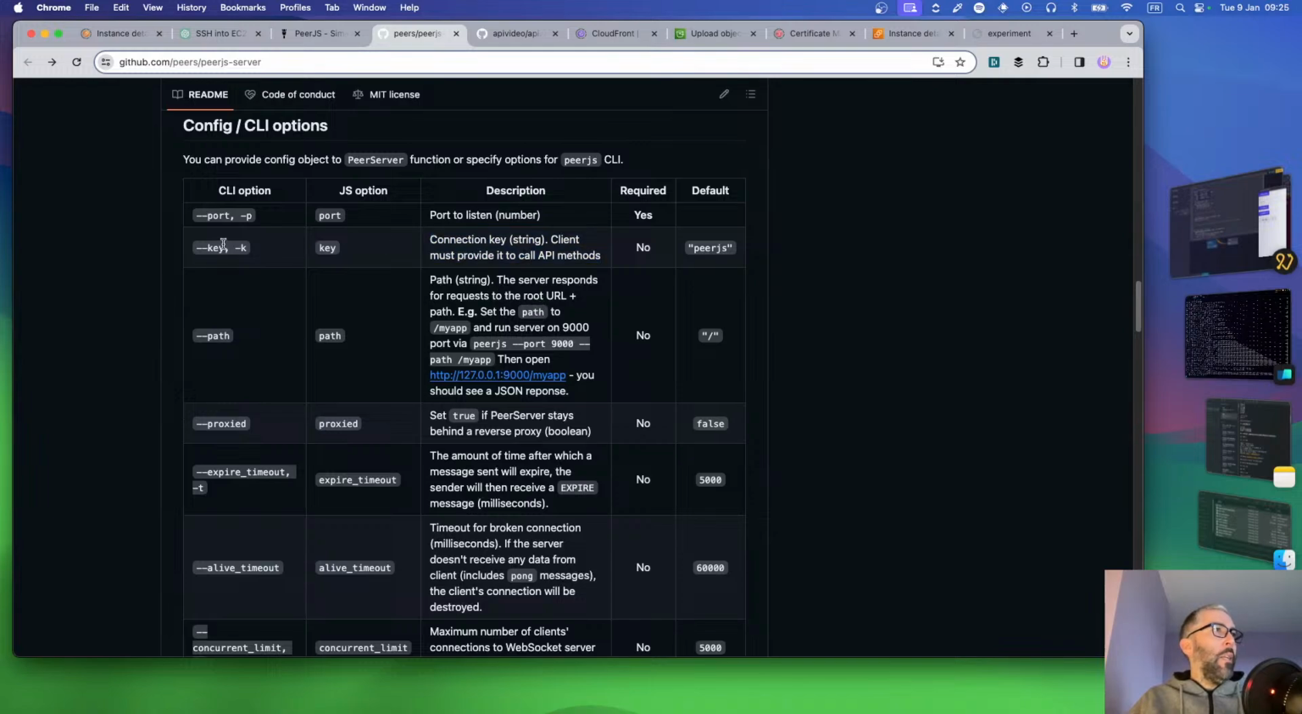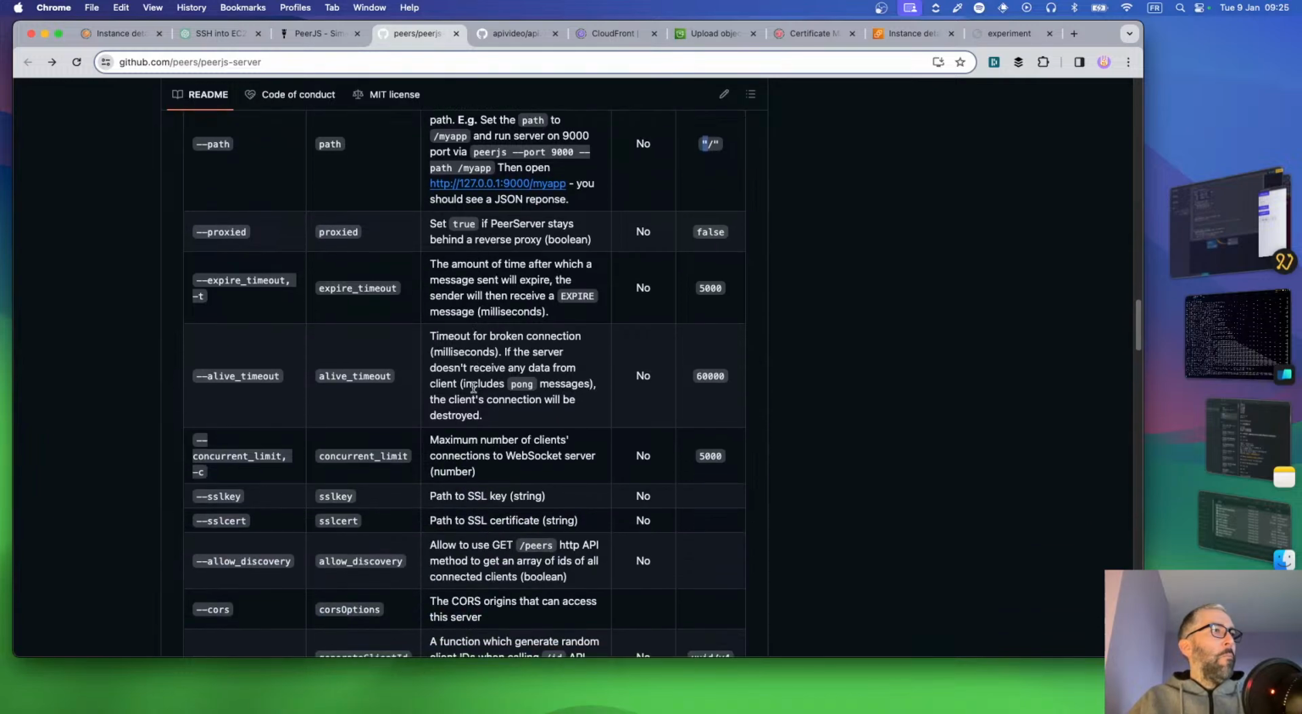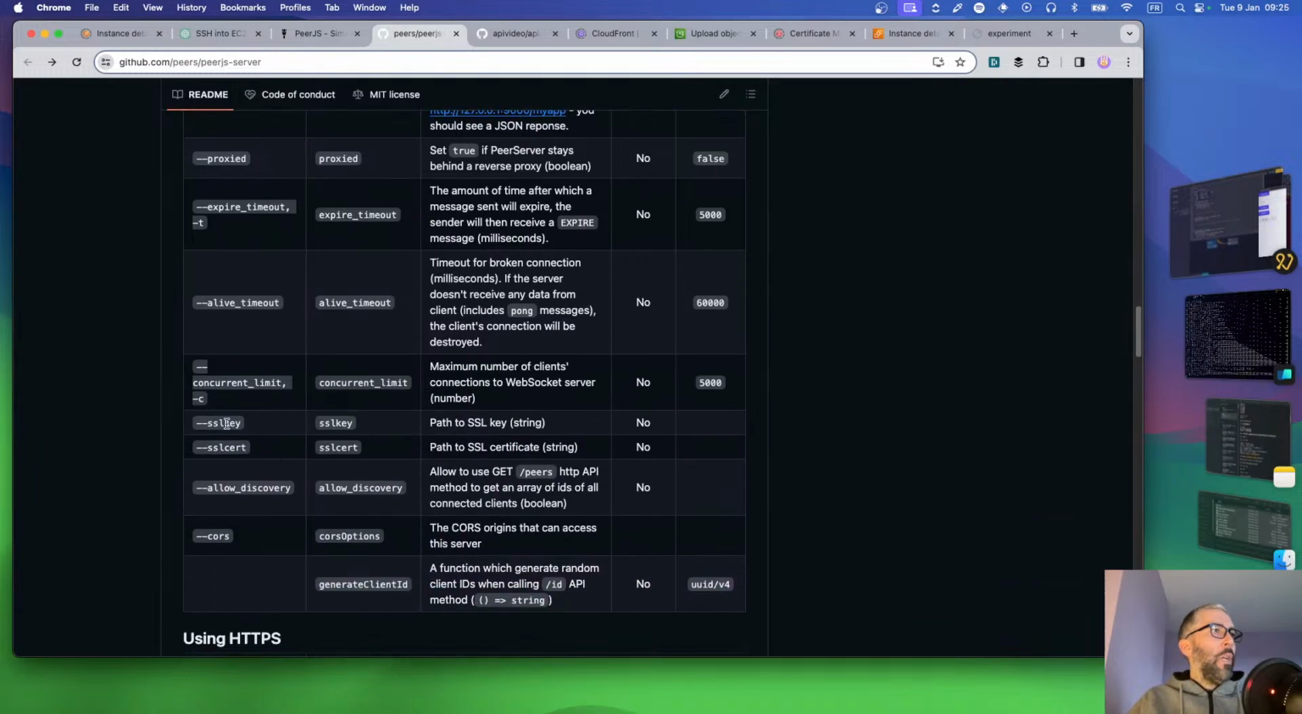But you would have to put that into the... Oh, but if you don't... No, it's required. It's not required. So actually, if you don't put it in, maybe it defaults to something. Right, the default path is this. Then the SSL key, path to SSL key, SSL cert, which we have. Of course.